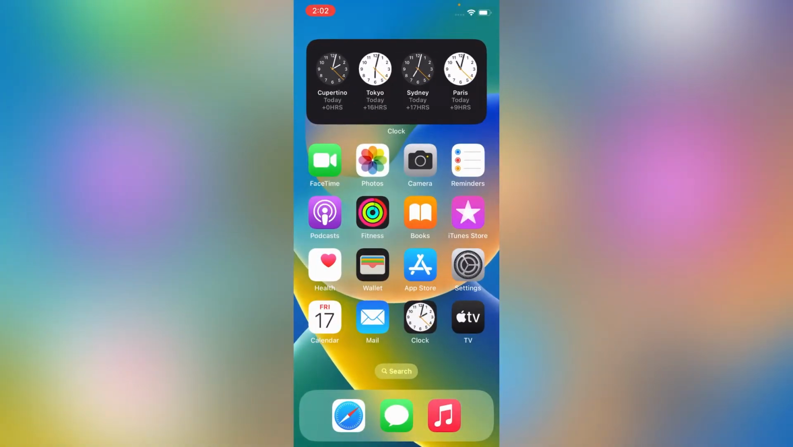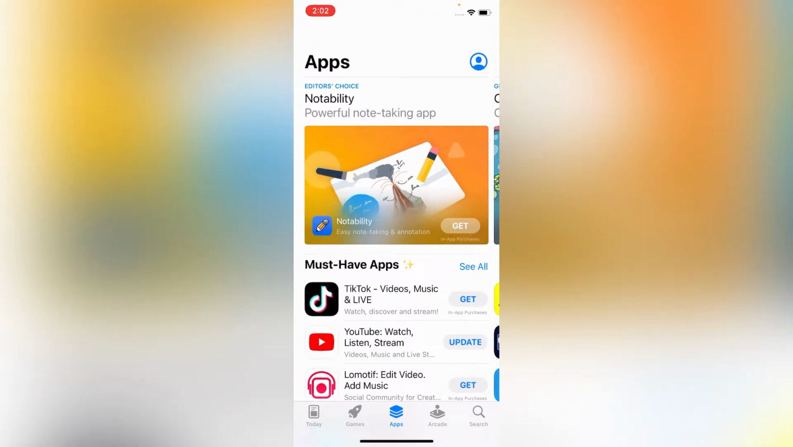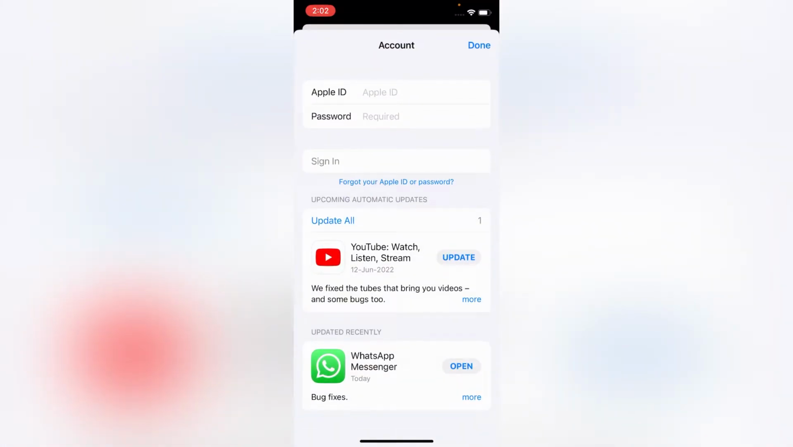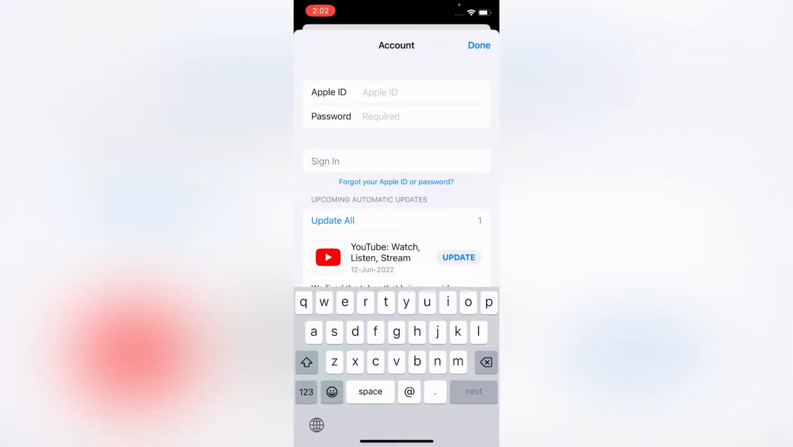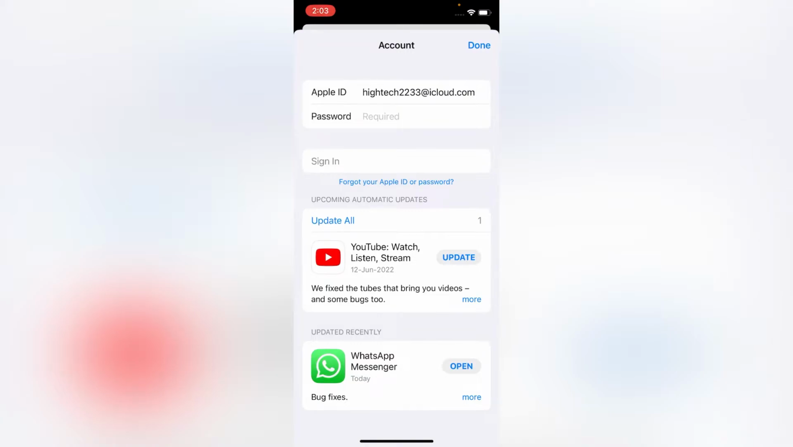So guys, first open the App Store. On the App Store, click on your profile icon at the top right corner of the page. Here, click on Apple ID and give your Apple ID here. After that, give your password here. Now click on sign in button.